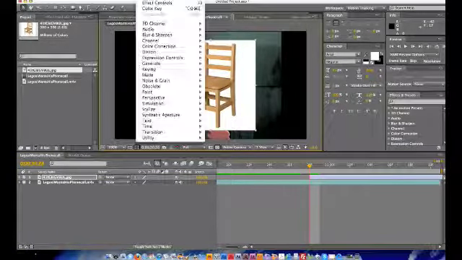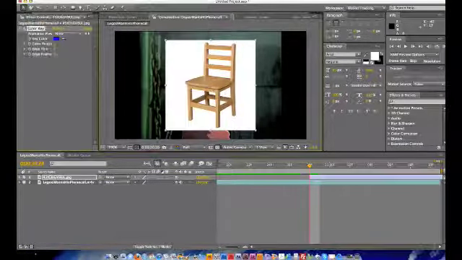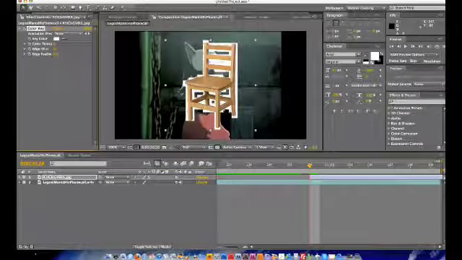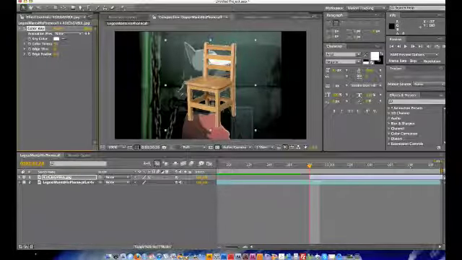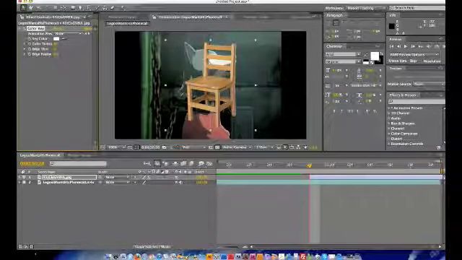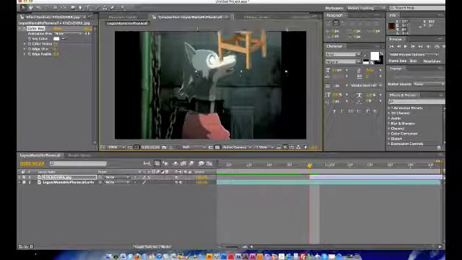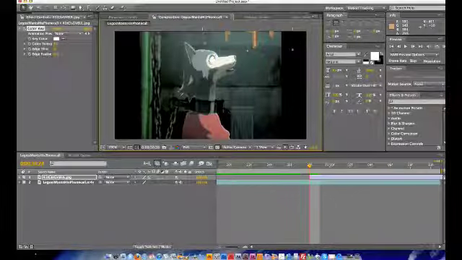Go up to Effect, Color Key, click the little dropper here, there. We got rid of most of that white, but I want to click Color Tolerance, and there we go, get rid of the rest of that white. Okay, now I can move my chair to where I want it to be. I'm going to put it up there for now.